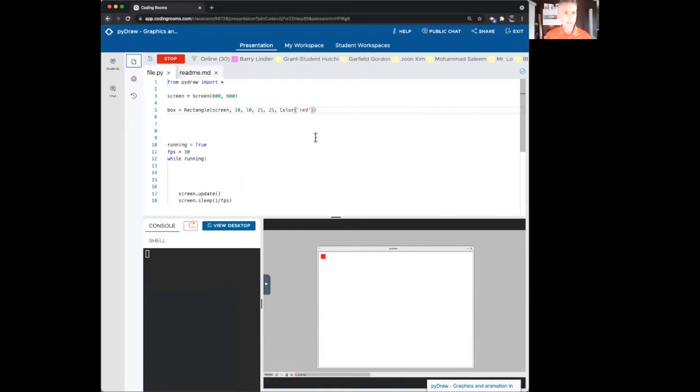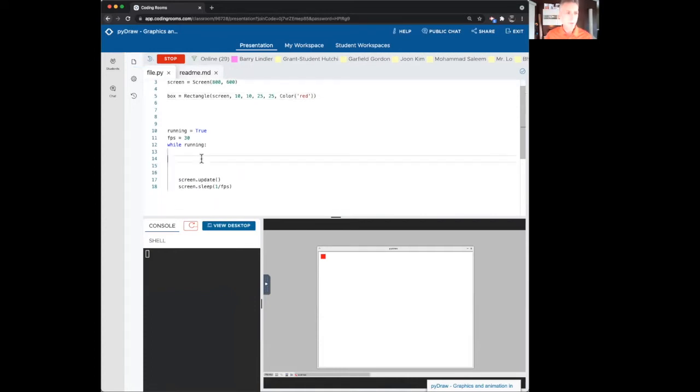So now I want to make this guy move. Well, down here, we have just a simple loop. And all I'm going to do is tell my box that I want it to actually move. Now, movement is pretty easy. We can just simply do a box.move, if I can spell. And I can tell it the direction I want to go.